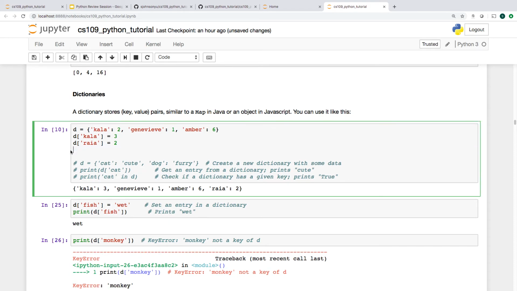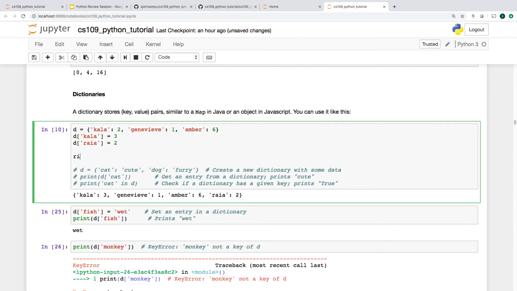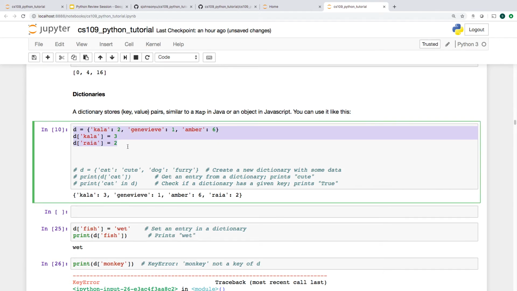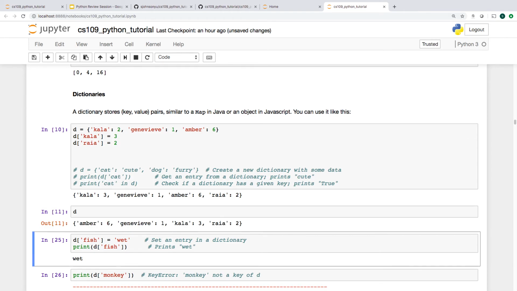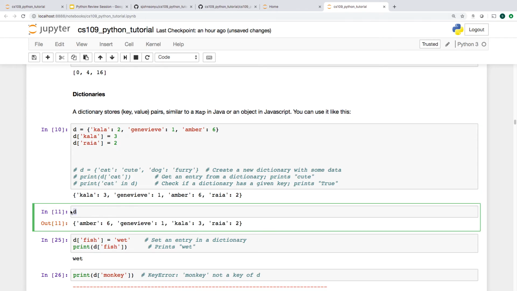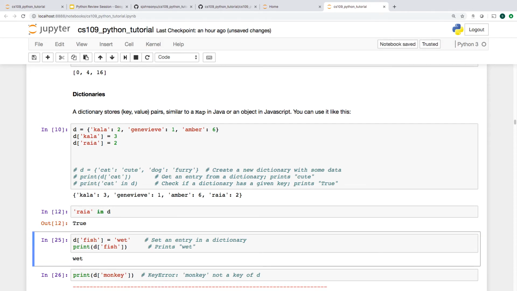And then finally, you can also do membership queries with the dictionary. I'm just going to do this in a new cell. Right now, we know what D is. I don't need to do all that in the same cell. I'm doing this in a different cell at this point. So I've got D, and if I want to see if Rhea is in D, this will return either true or false. Again, the same sort of membership thing that we saw in the lists.